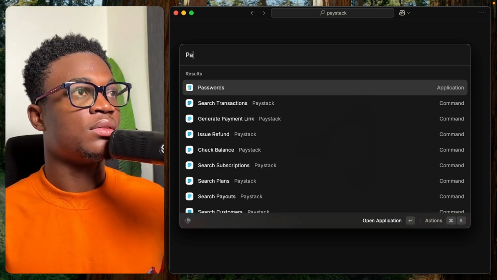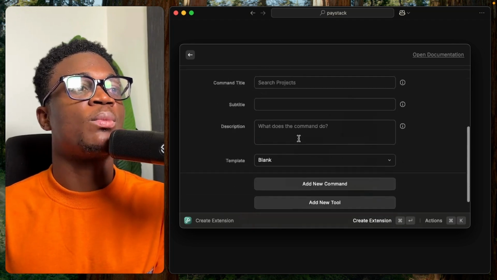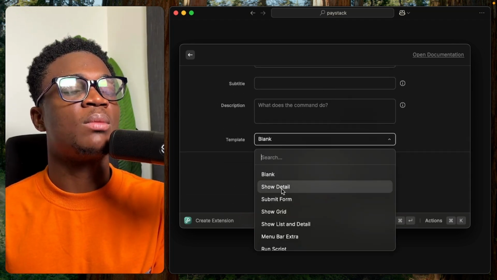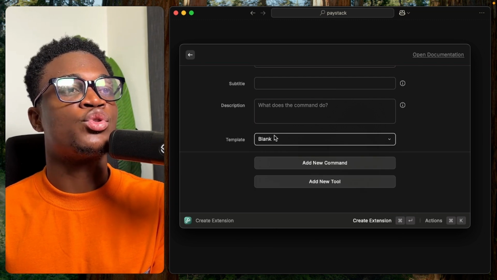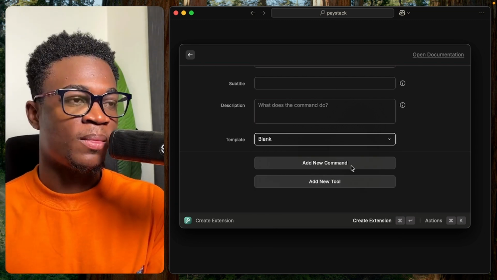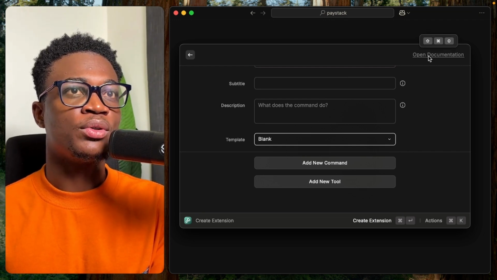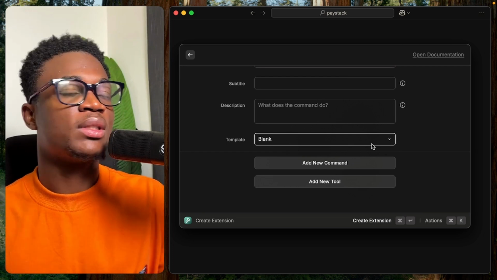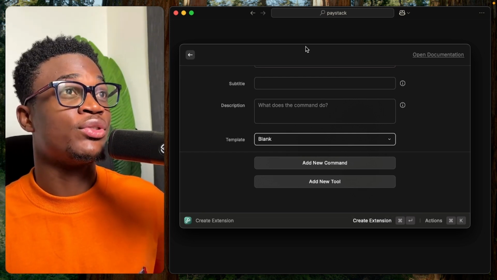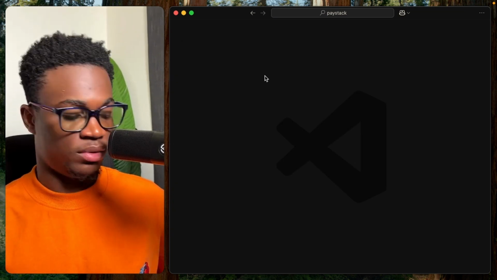Okay, so back to the create extension. When you do this, you could put in as many commands as you want. You could select the template. There are templates you could choose, like show, submit form, menu bar extra, and so much more, and you could find more details in the docs. You could open the docs here. And so you could add as many commands as you want, and then when you're done, you create extension, and then they're going to generate a project for you. So this is the project that was generated for me.